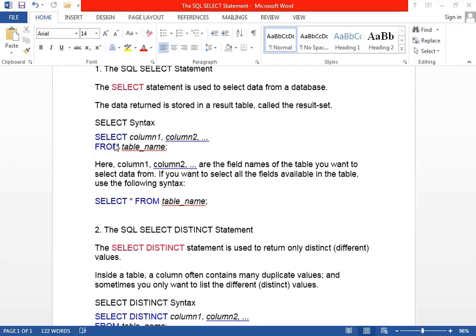The syntax is as follows. Select column fields, each separated by commas, followed by the from keyword, then followed by the table name. Here column 1, column 2, column 3, etc. are all the field names associated with the table for which we need to collect the data. With respect to every column, there will be a specific number of rows.